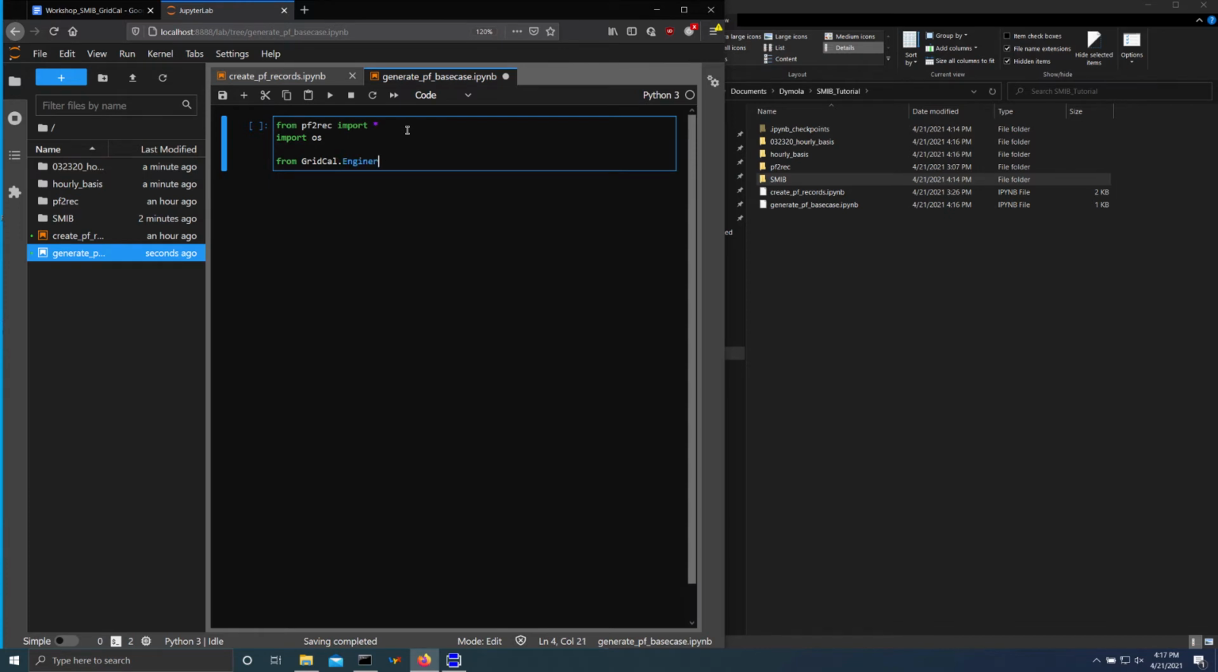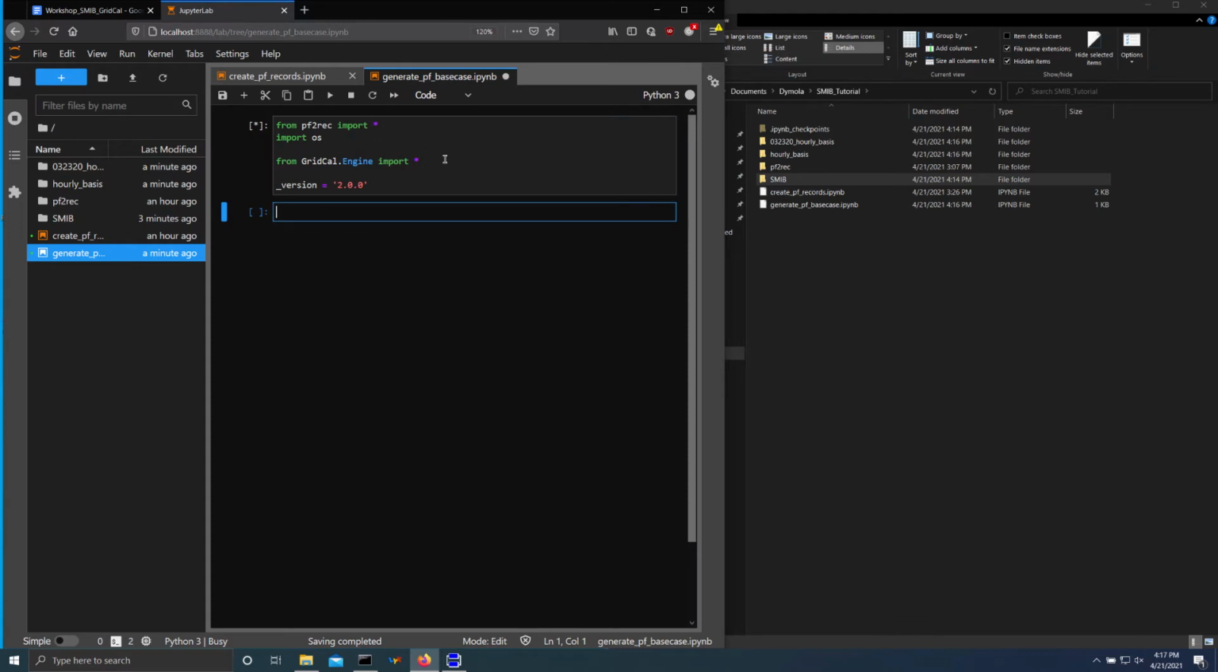There are several ways to do it, but I like this one: from GridCal.Engine we will import everything. And finally, in this preliminary section, since we are working with version 2.0 of OpenIPSL, I would like to define a variable on top for it. This will take some time to load because GridCal is a huge package, but with the latest version of GridCal they have improved a lot the efficiency of the library. As you may have noticed, it didn't take more than a few seconds to import all the packages.